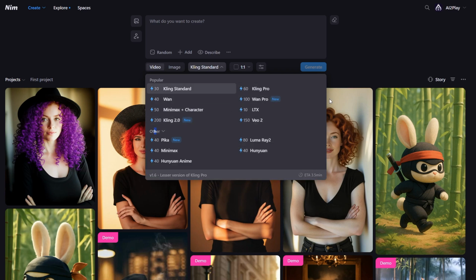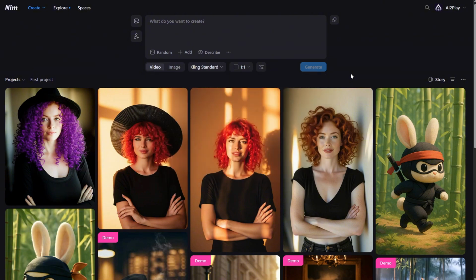AI is advancing really fast, and the models get upgraded all the time. So by the time you watch this, there might be even better models. There's a real competition to make the best ones, and they keep improving every month. Enough talking, let's generate something.